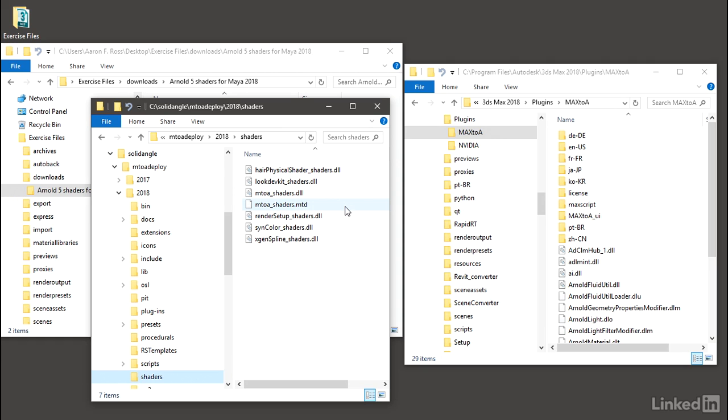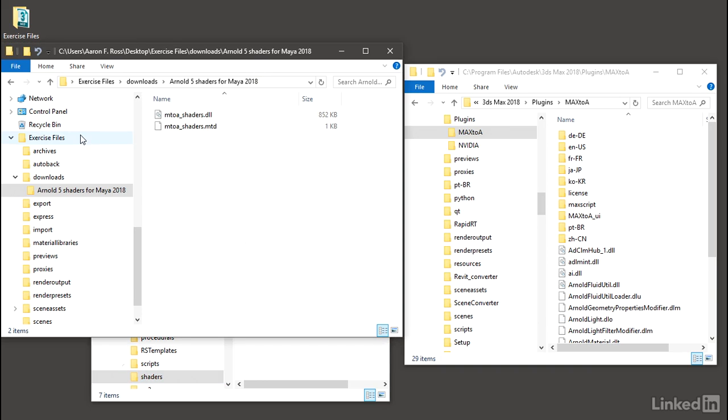If you don't have Maya 2018 with Arnold 5 installed, I've provided these files in the exercise files for this course. So here they are in exercise files, downloads, Arnold 5 shaders for Maya 2018. These files are freely available from solidangle.com as part of the Arnold 5 installation for Maya 2018. I've just provided them here as a convenience so you don't have to bother downloading them yourself. So let's take those two files and copy them.